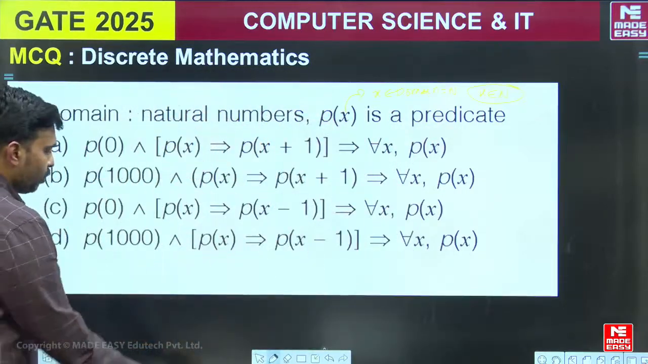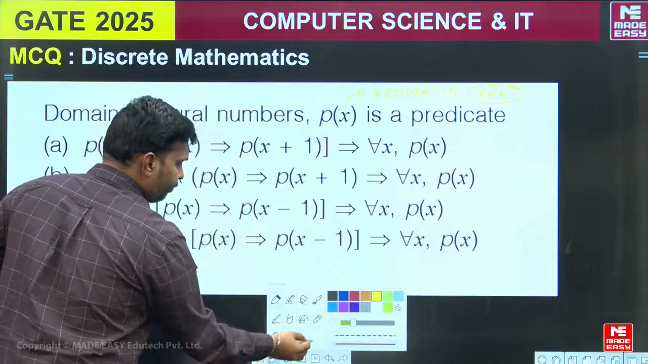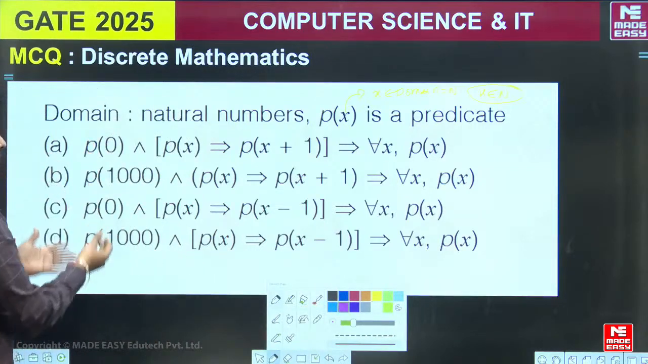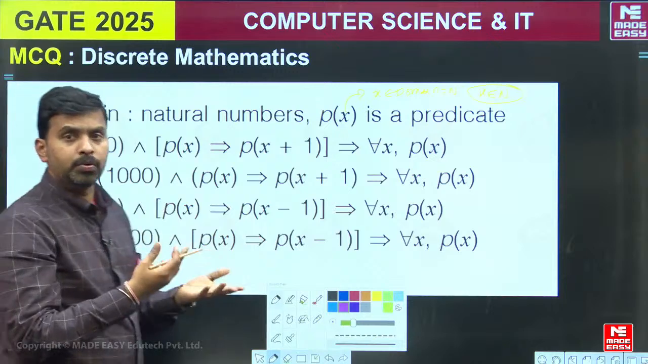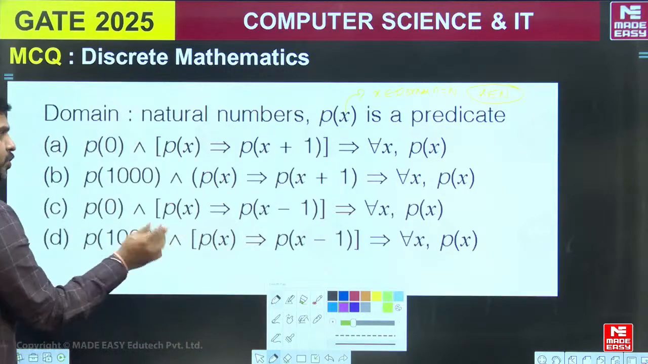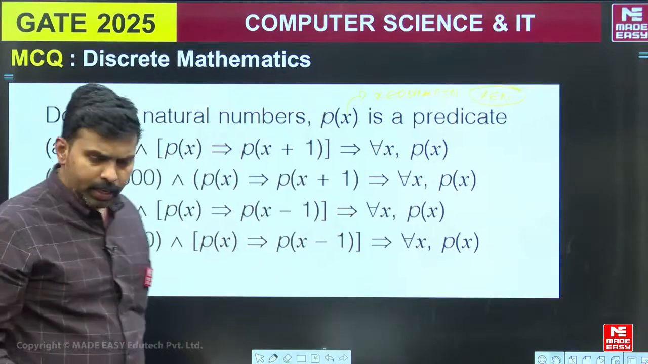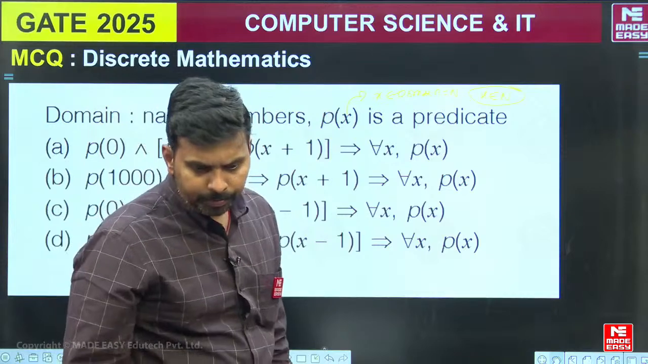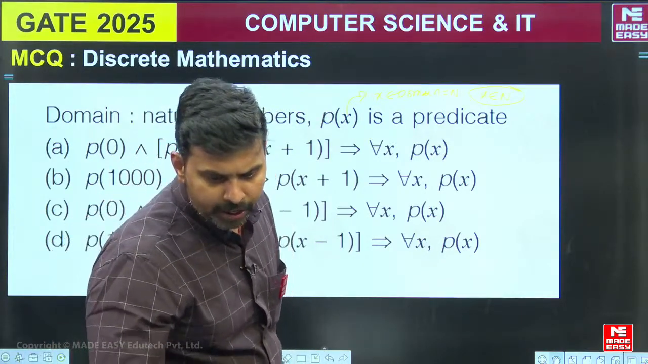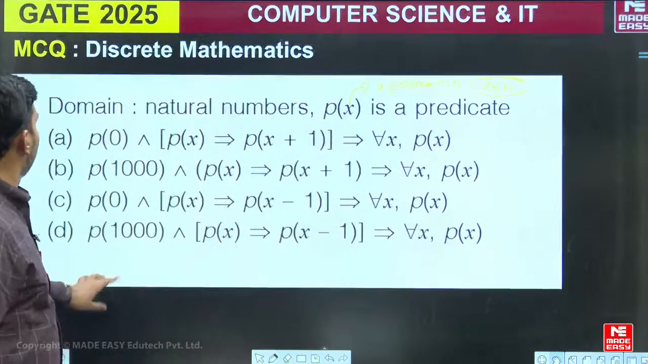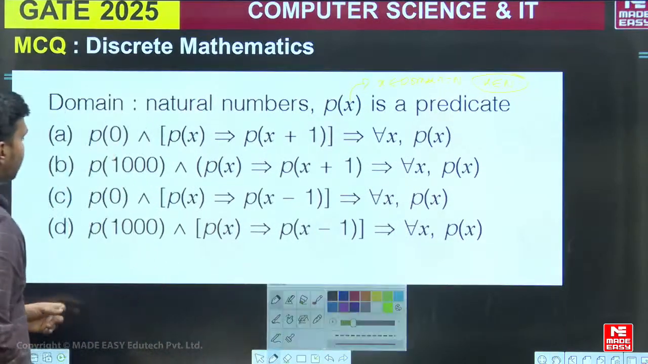Now, which of the following is true? Which of the following is true? Let's see this. It's, I think, an MCQ. Is it an MCQ question? Yes, moderate to tough. Fine. Okay, let's discuss this.